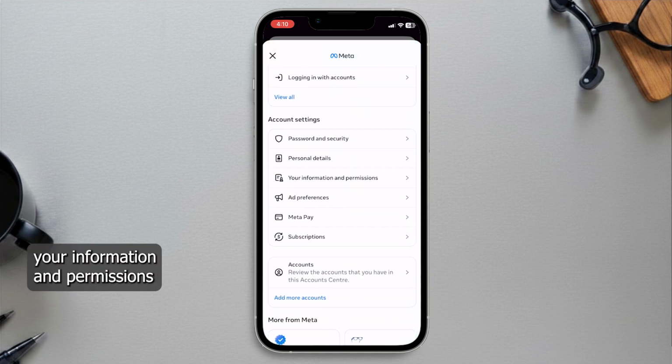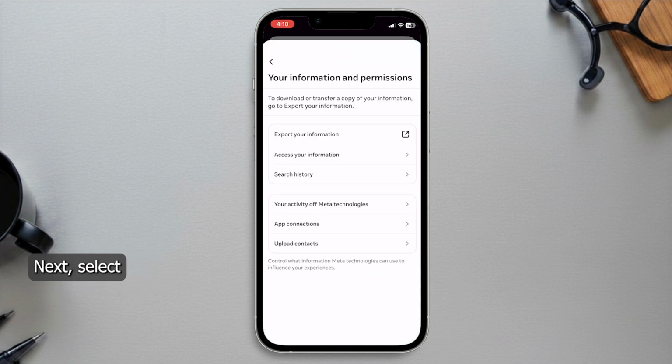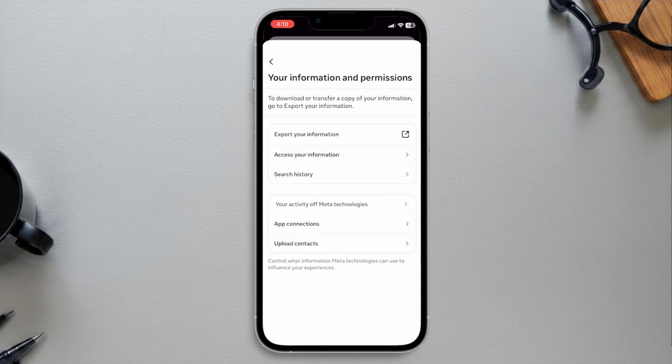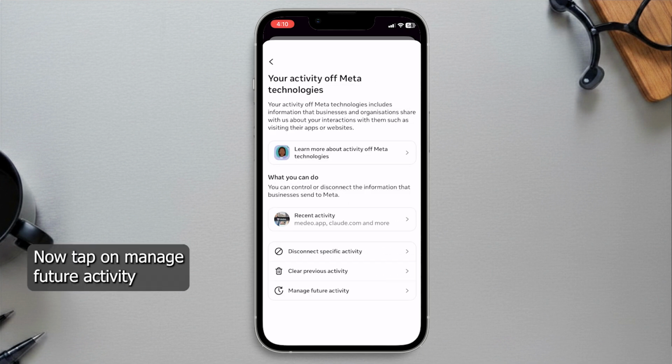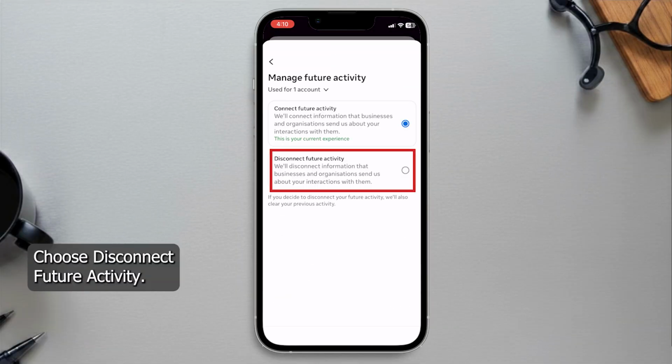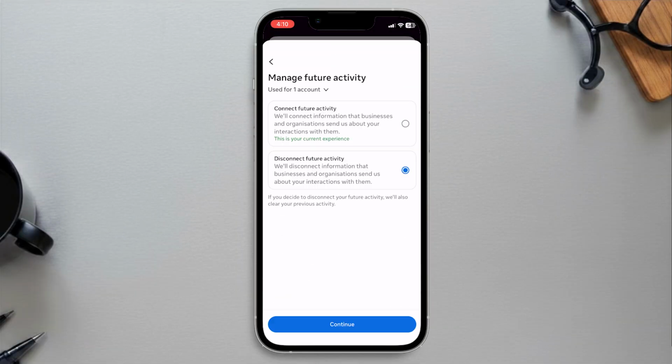Scroll down to Your Information and Permissions and tap on it. Next, select Your Activity off Meta Technologies. Now tap on Manage Future Activity. Here, choose Disconnect Future Activity and tap Continue.